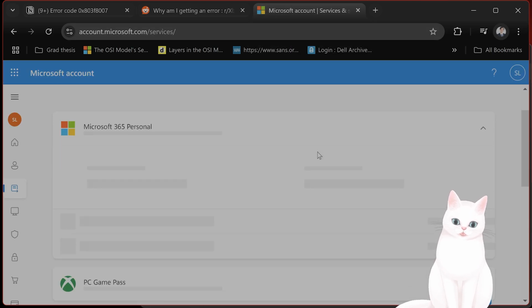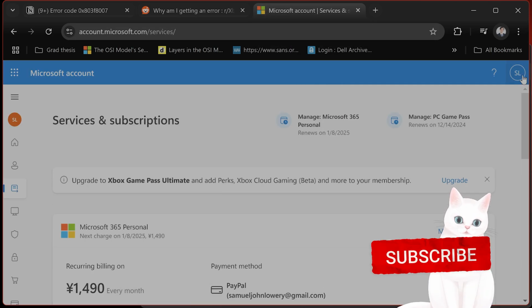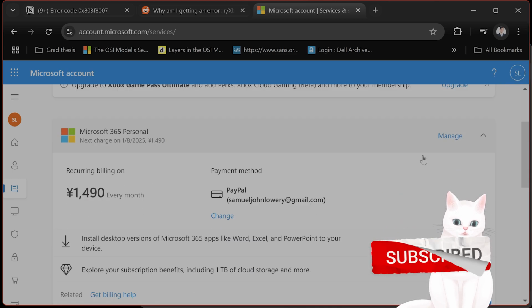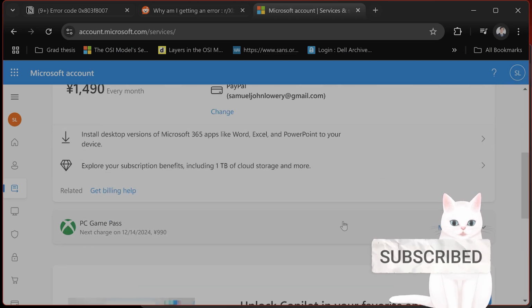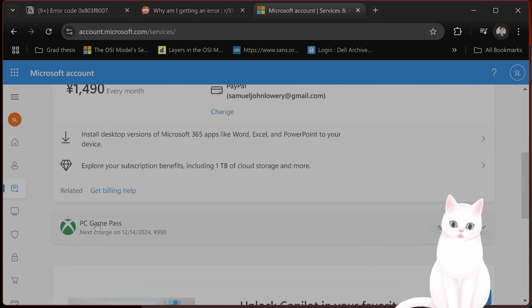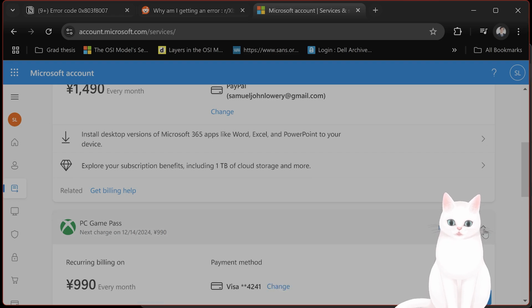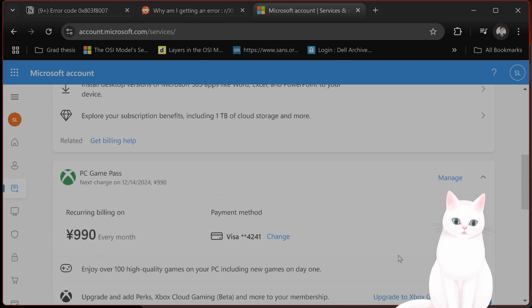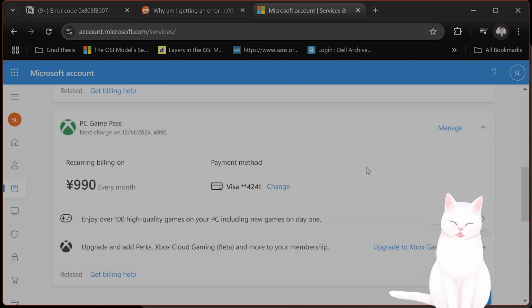And then check to see that you're logged into the correct account, and that your Game Pass is valid for the PC, mind you. There are different versions of Game Pass. Some can be played with some games, and some can be played without other games. That could be a reason why.